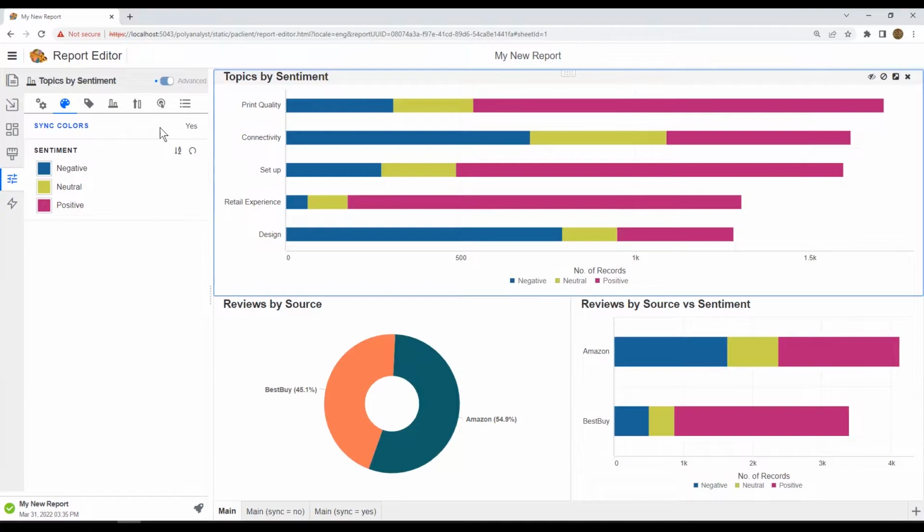But if we instead selected no, we'll see that it opens options to select a different coloration just for this component. We can also change it back by toggling the option back to yes, or by restoring the default. So if you're wanting to change the global color palette and you're noticing some components aren't updating, be sure to check the color sync option and whether or not it is switched to yes.